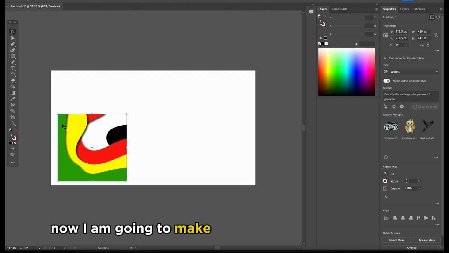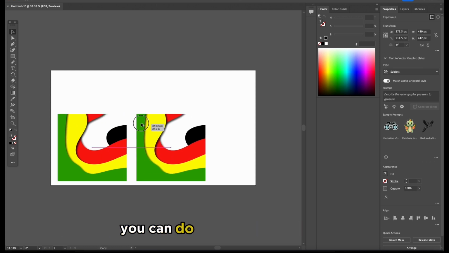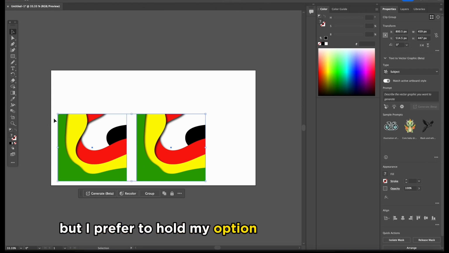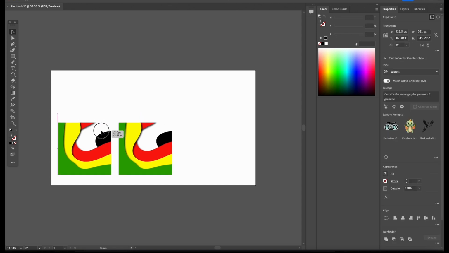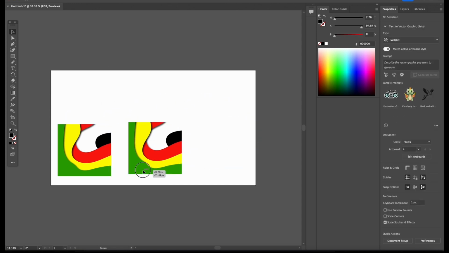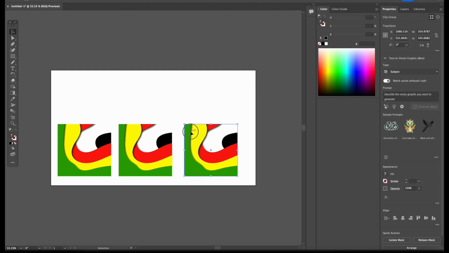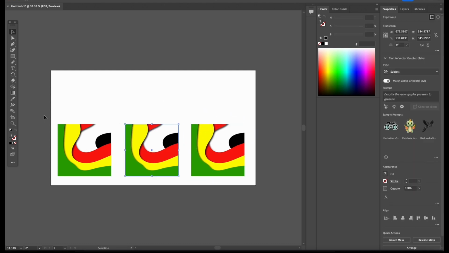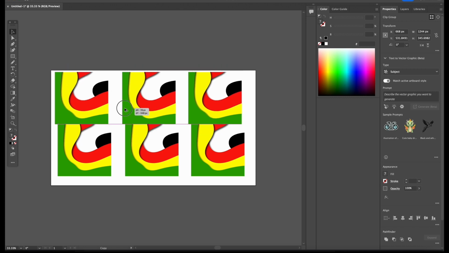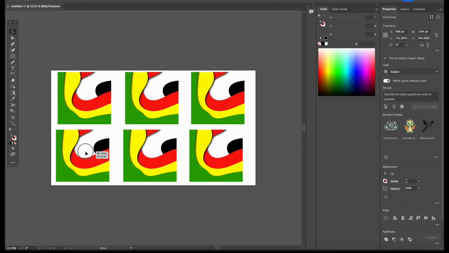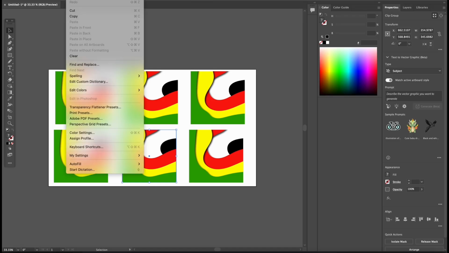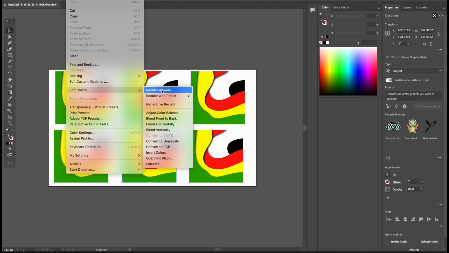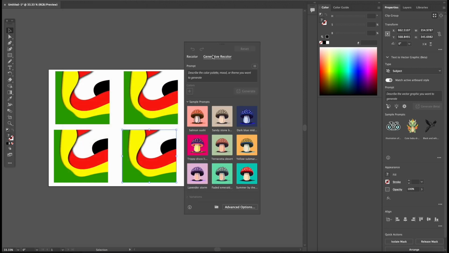Now I am going to make 6 copies of the squares. You can do copy and paste, but I prefer to hold my Option key on my Mac and then drag. Finally, I am going to recolor each square.